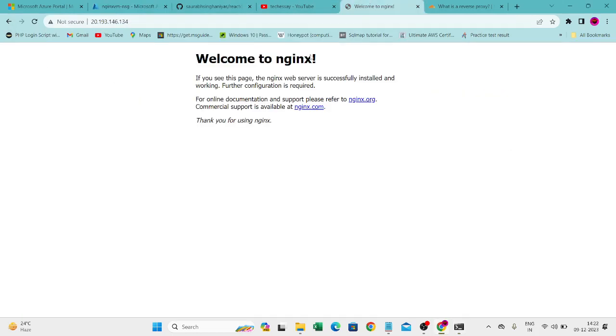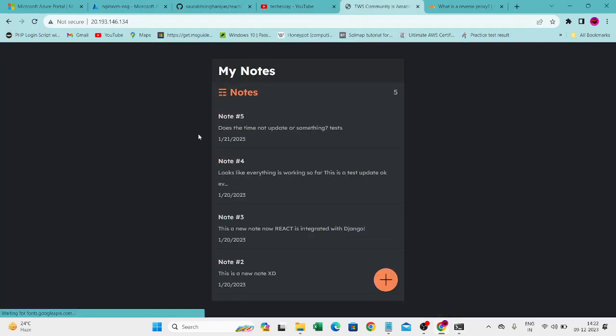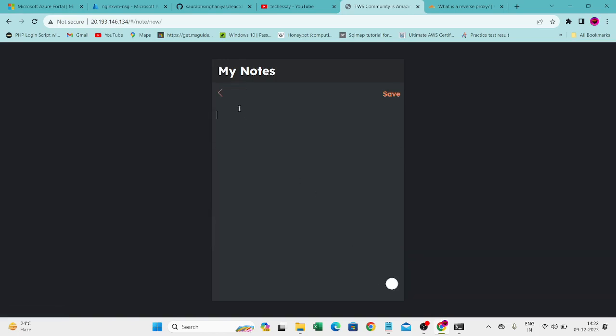Now go here and press Ctrl R. Here we can see that our NodeJS and Django app is running successfully. This is a simple to-do app. Click on the plus symbol and we can add our notes here, like it will be note number 7, and here I'm entering hi, this is store option.